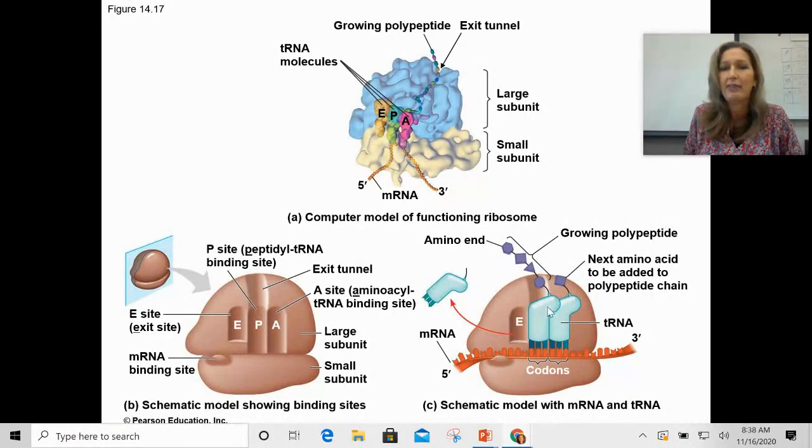What happens when I have a tRNA at the P site with the growing polypeptide and a new tRNA that has its amino acid with it? The ribosome is going to catalyze a reaction where this growing polypeptide forms a peptide bond with this amino acid. And then this tRNA is going to shift over to the P site and hold the growing polypeptide. The tRNA that just passed over the growing polypeptide shifts over to the E site. The E site is where the tRNA that's now empty can exit the ribosome.